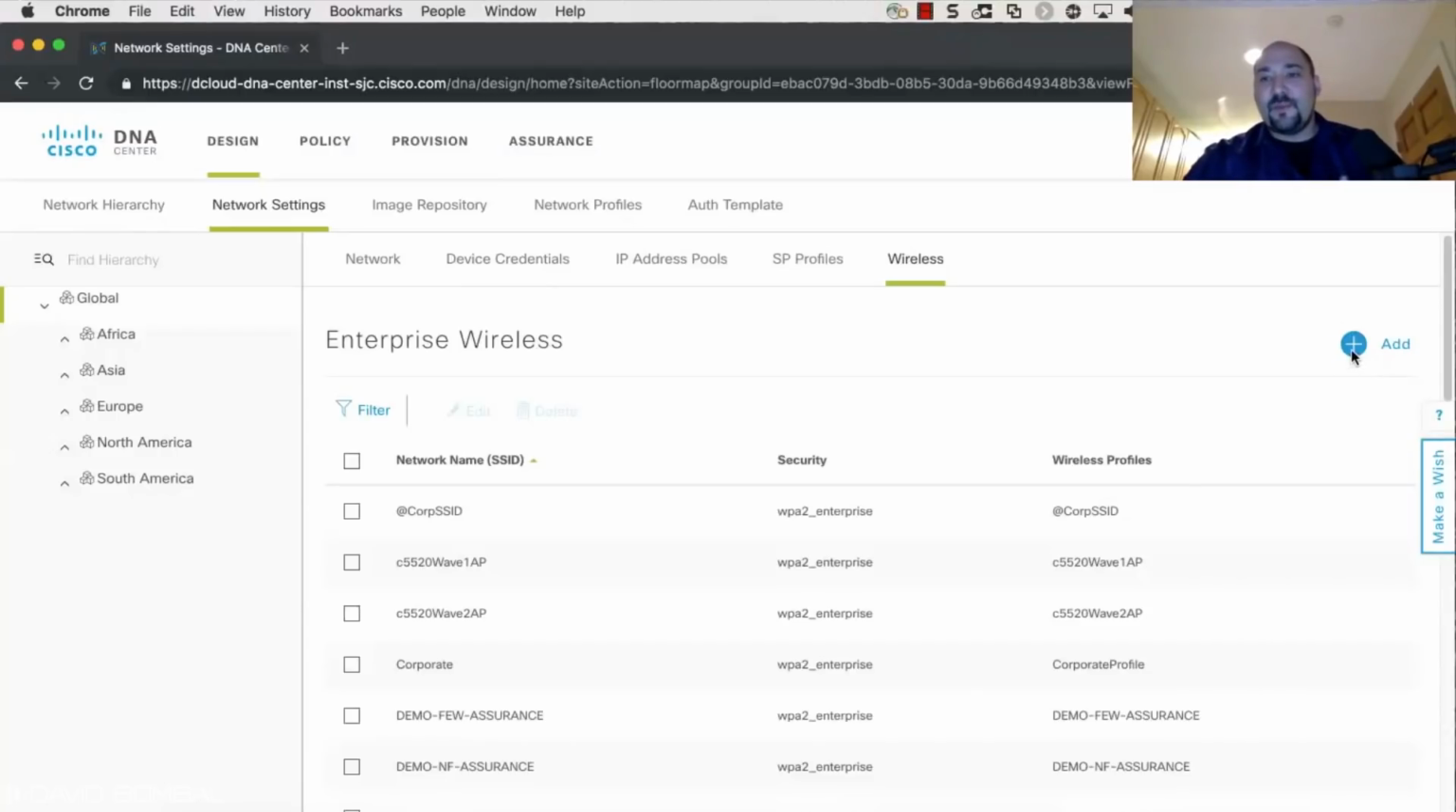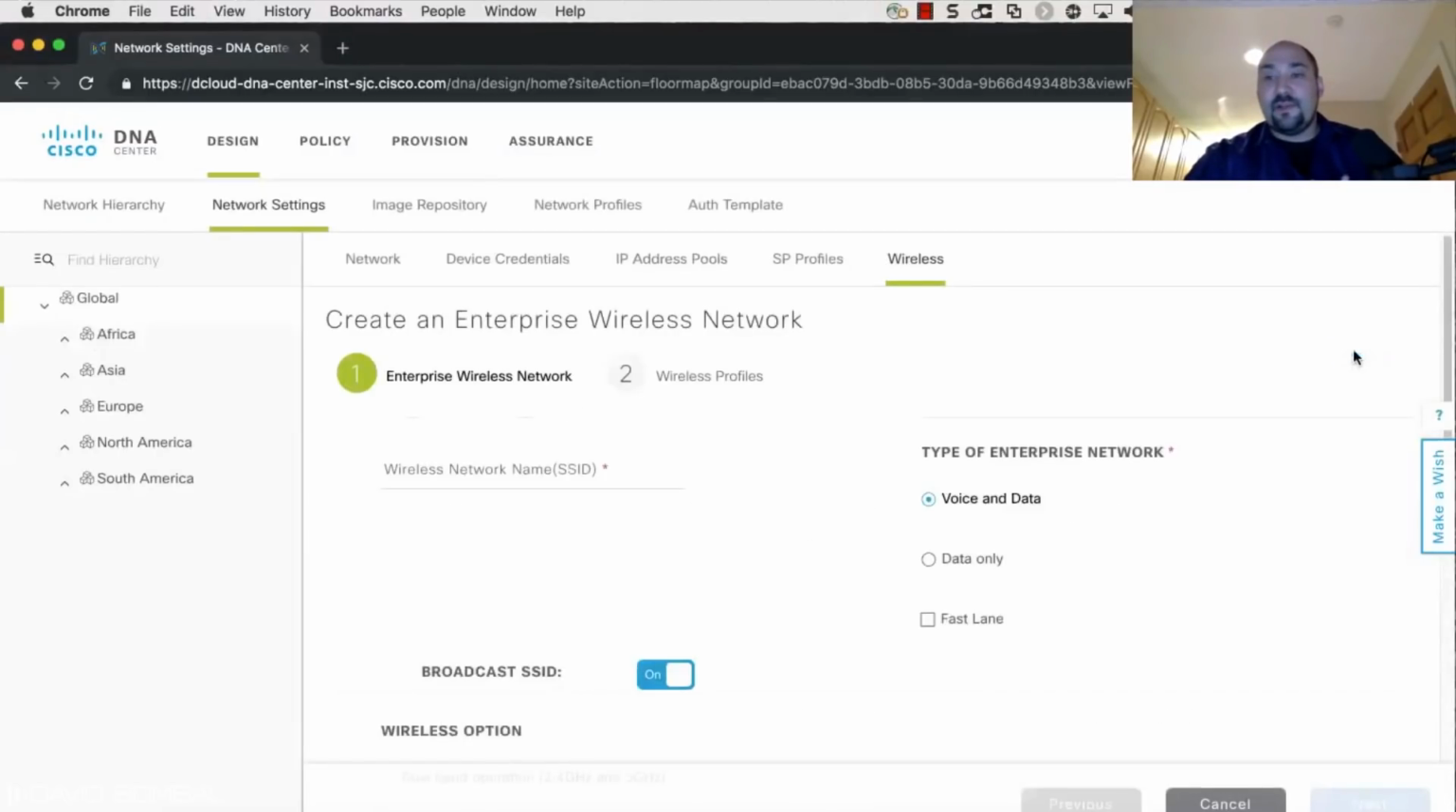So in this, we literally took it and we made it so it's as simple as this. What is the SSID I want? Maybe we want to call it Hank. Do I want voice or data? Do I want data only?